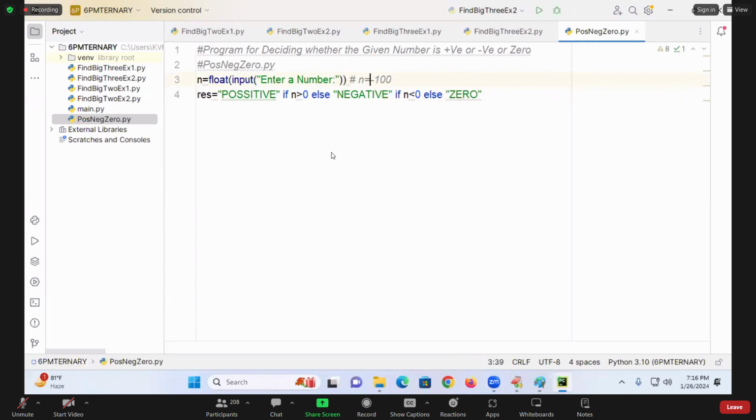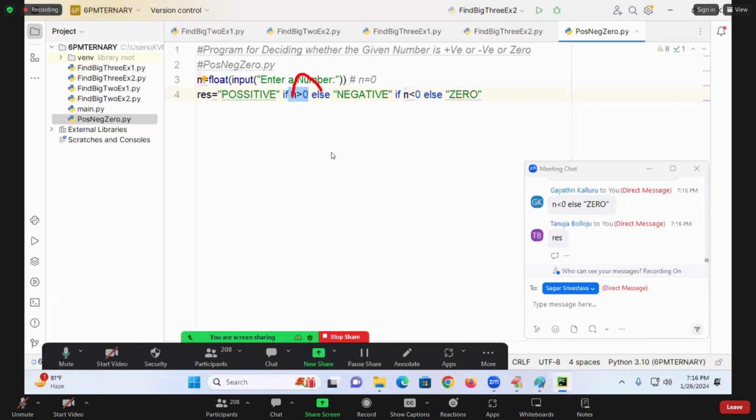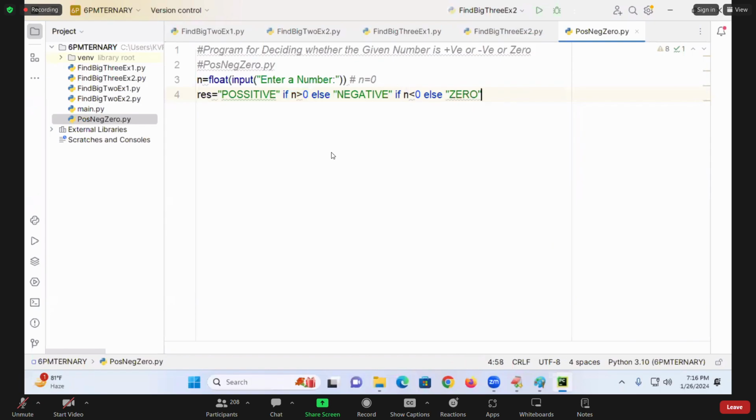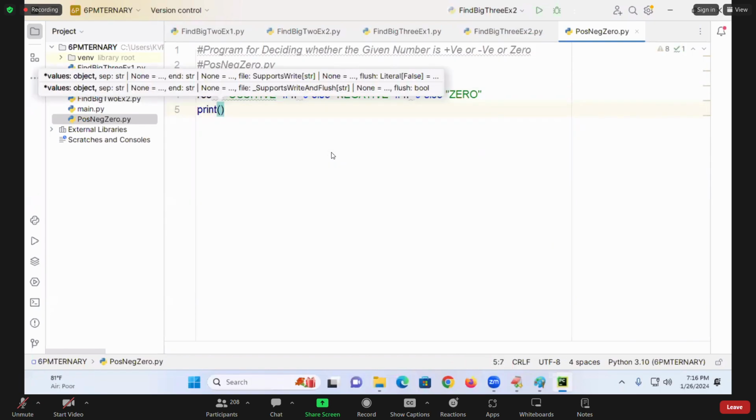What is my value here? I am entering 0. Just 0. 0 greater than 0. Go to where? Else part. In the else, where is it going? If 0 less than 0. Go to where? What is the value? Kept in where? That's all. Print of what now? Print of what? Double quotes.